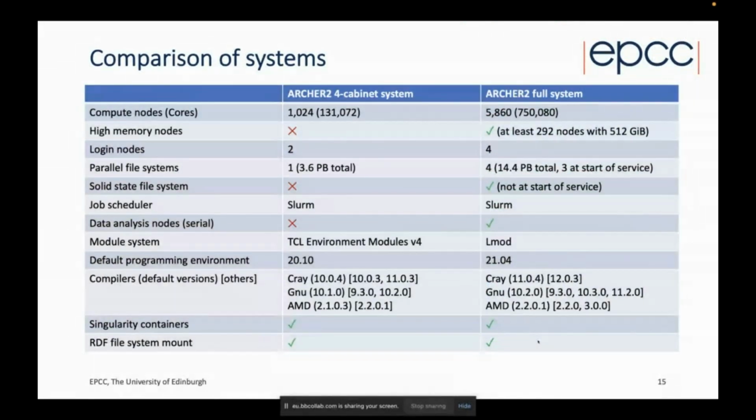Some of them I've mentioned already. The other things that I haven't mentioned are that the module system is changing a bit on this 4-cabinet system. The modules you load come from TCL and modules 4, and we're moving to Lmod on the full system because it gives more flexibility. And actually, it is a simpler system to use in lots of ways with the Cray programming environment that we've got on the system. The default program environment jumps forward quite a lot from the October 2020 release to the April 2021 release. The September 2021 release is also available in the system as non-default for the moment.